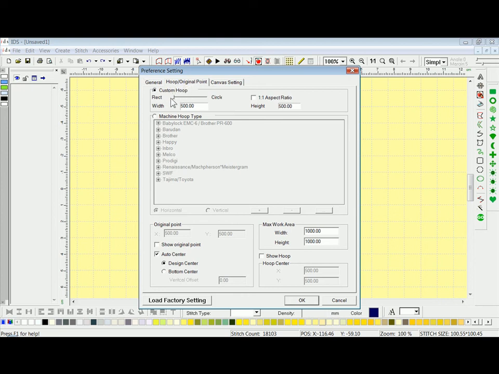At a completely 0%, your angles at the corners are going to be 90 degrees. If it's all the way to circle, all the way to the right, that hoop will either be a complete circle or an oval, depending upon your width and height. Within the width and height, you also have the 1:1 aspect ratio, and with the 1:1 aspect ratio checkmarked, if you change width, I'll just highlight, type in a number, it will automatically change height, and vice versa. With it deselected, I can change width and height independently.